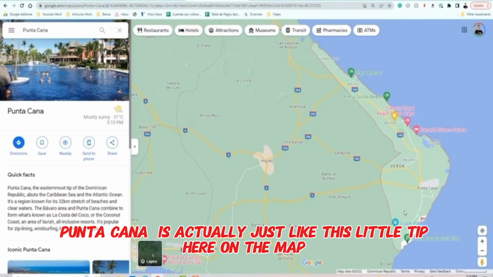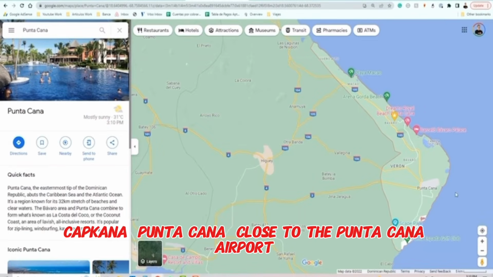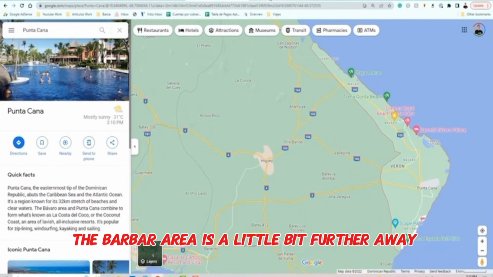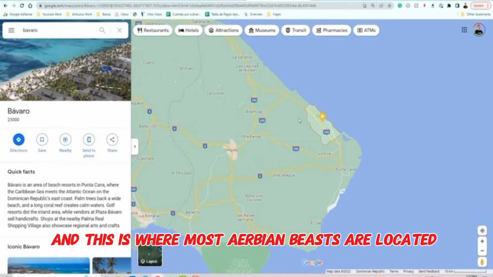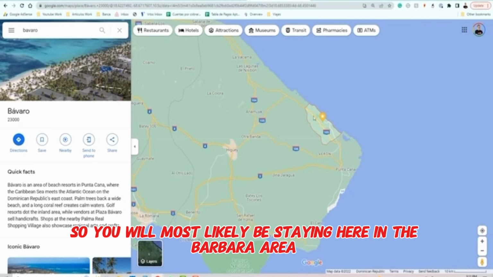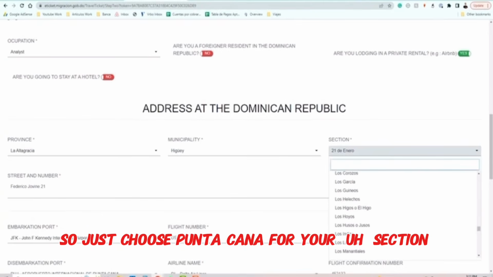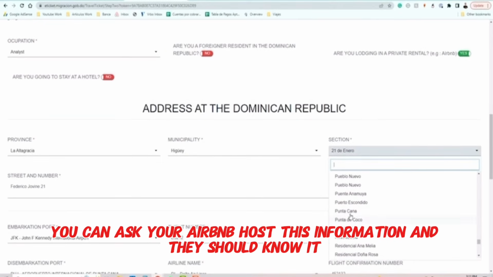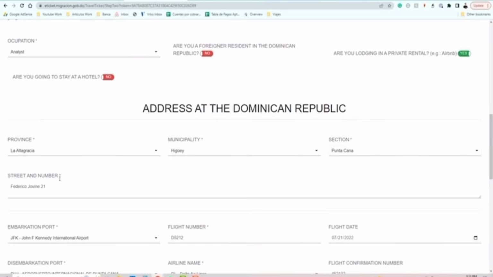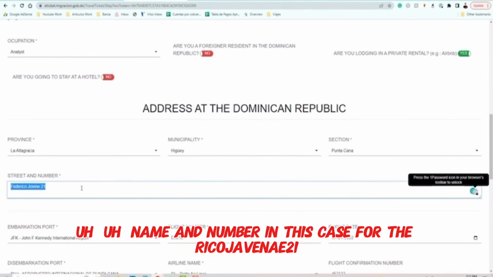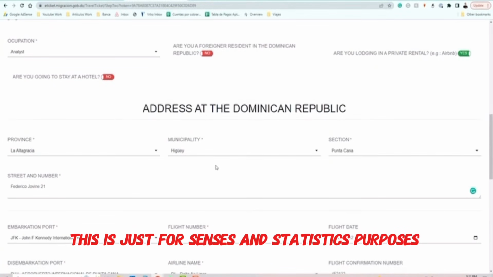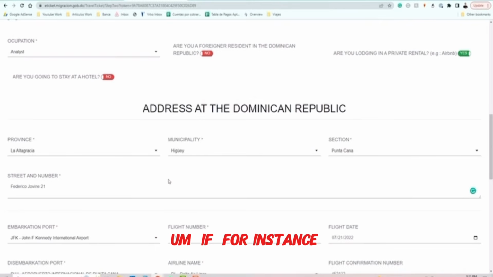As you can see from the map, there are an awful lot of different sections of Punta Cana. So again, check with your travel agent or whomever you've booked an Airbnb with to get this information. Again, you want to try to have all this information in advance to save you from the stress before you fly. This information is typically for census and does not need to necessarily be perfect.